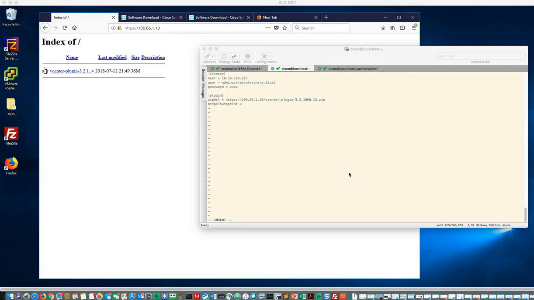Okay, I modified the deploy.cfg file with the passwords, the vCenter host name, the username, and the password. And then the plugin section has the zip URL. 165.1.10 is this VM, and then this is the zip file for the plugin. And I have to put the thumbprint in here.